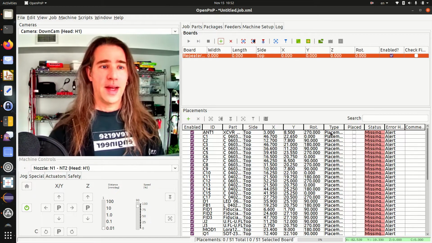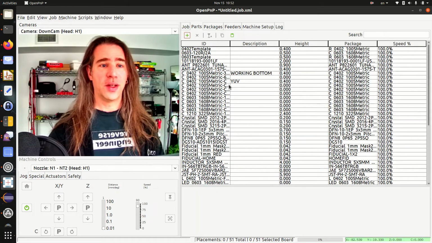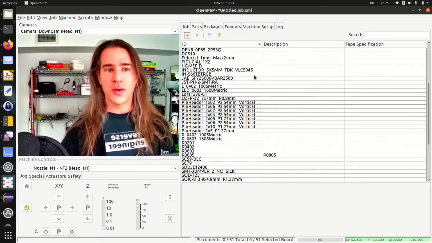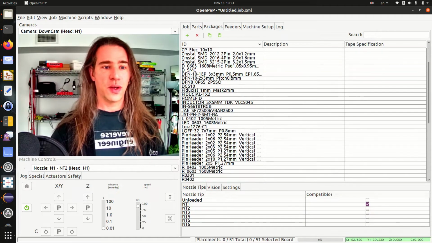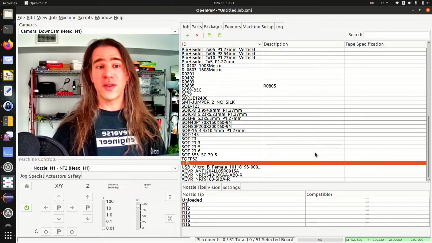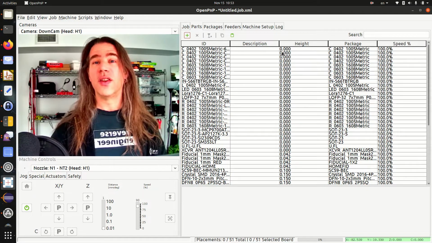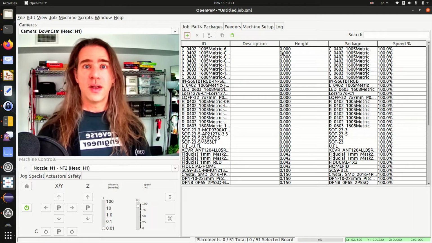Great. Now, what this did was create a bunch of parts to match and a bunch of packages for those parts. So there's a lot of stuff to set up in all this. If you look at it here, there's no nozzle tip. The parts, if you sort them by height, all the new stuff, it didn't know what it was, so it's 0.000, no height set.